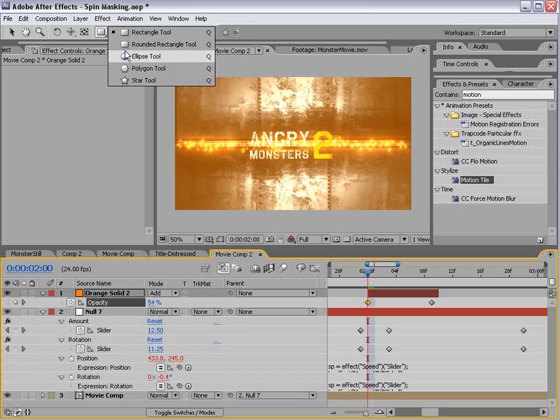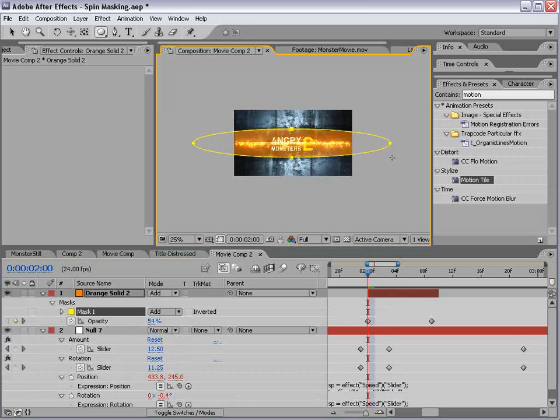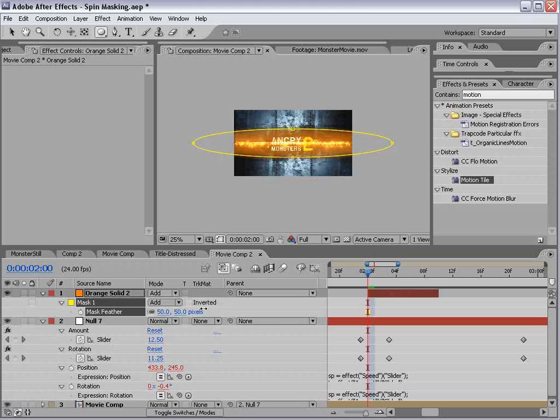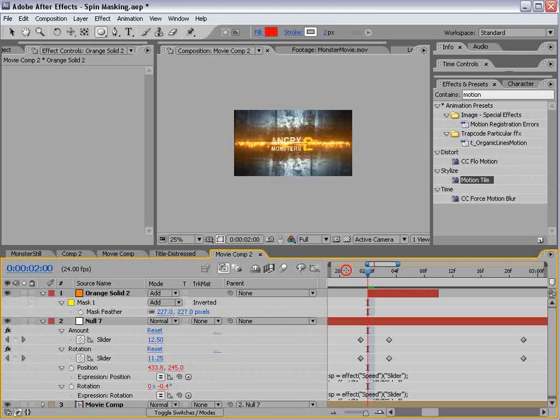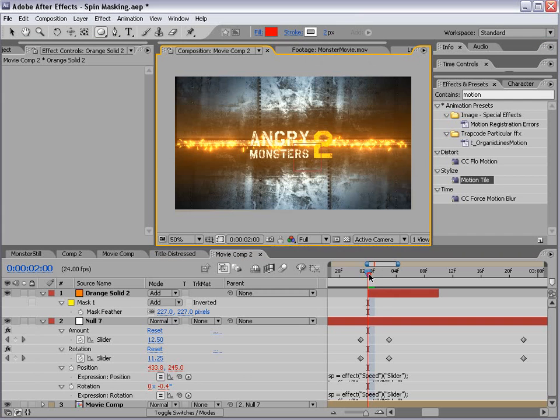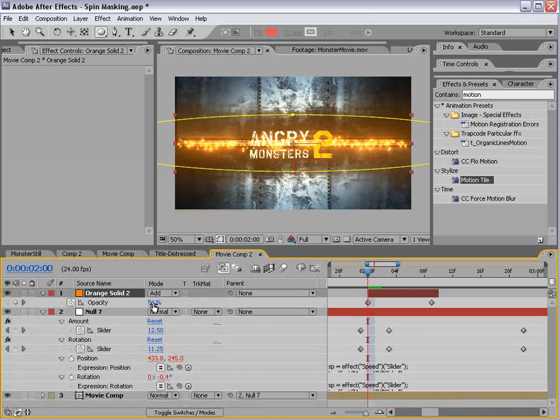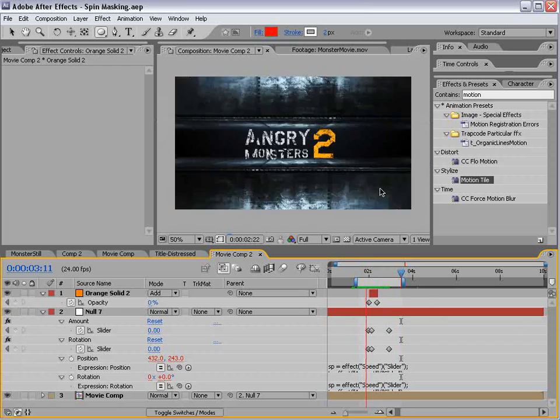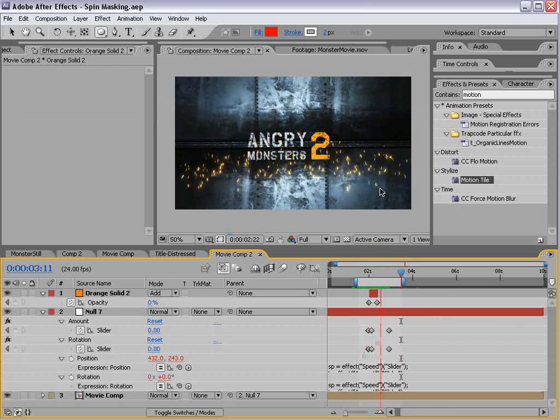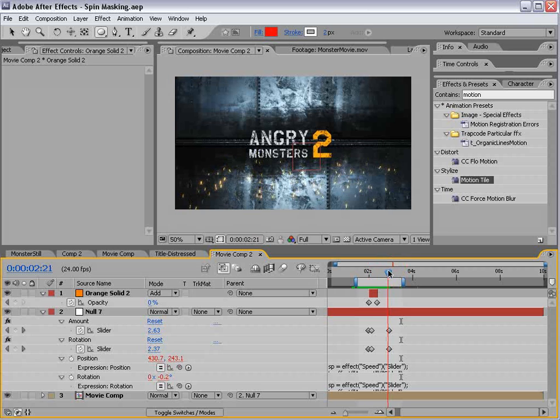And maybe even add a mask to it so it kind of centers around that, and then feather it, F, so that it glows right around that area. Maybe we can turn the opacity back up. Bam, Angry Monsters 2. Not too bad.